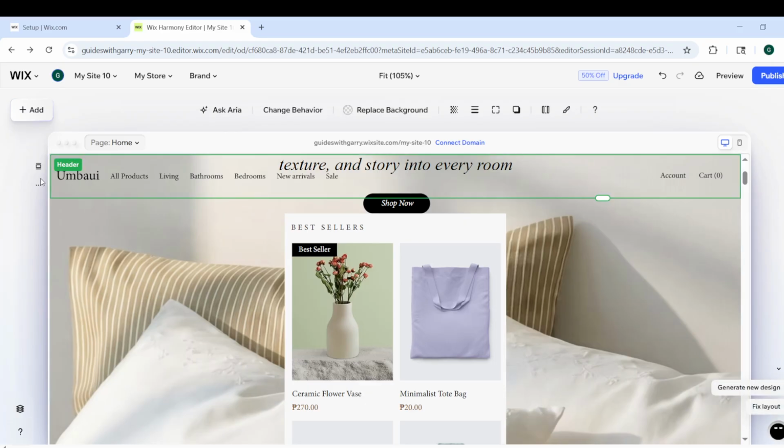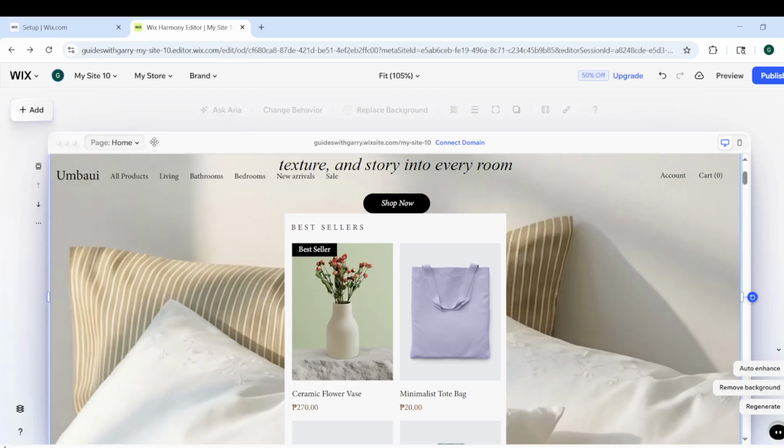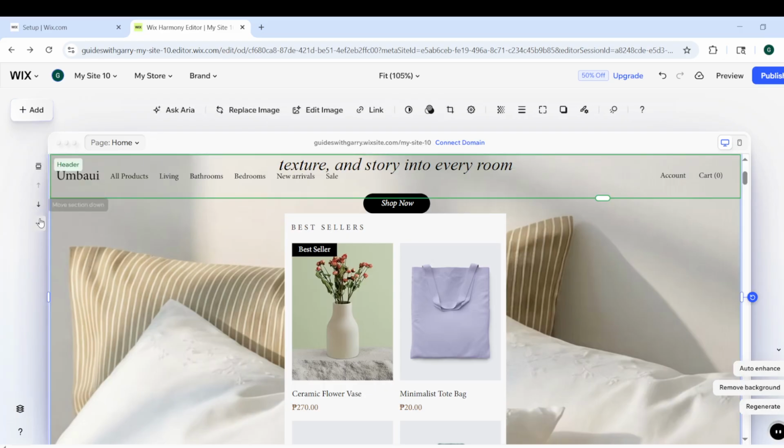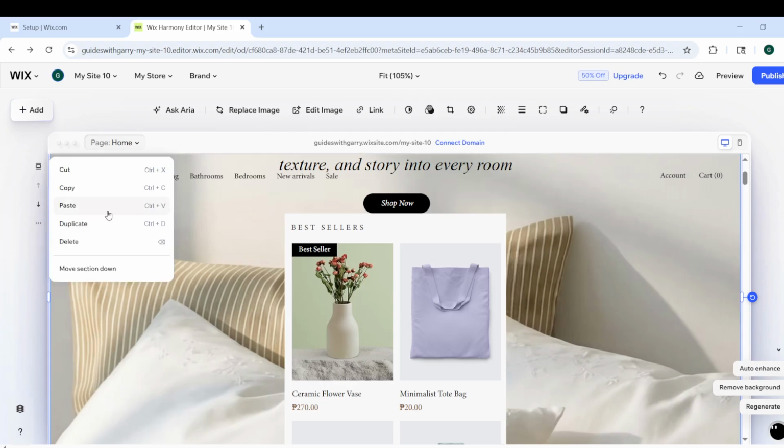When you hover over the page, look for the three dots icon. This is the Show More menu, and it gives you access to extra page actions. Click the three dots, and a drop-down menu will open. From that list, select Duplicate. Wix will then create a copy of that page for you.